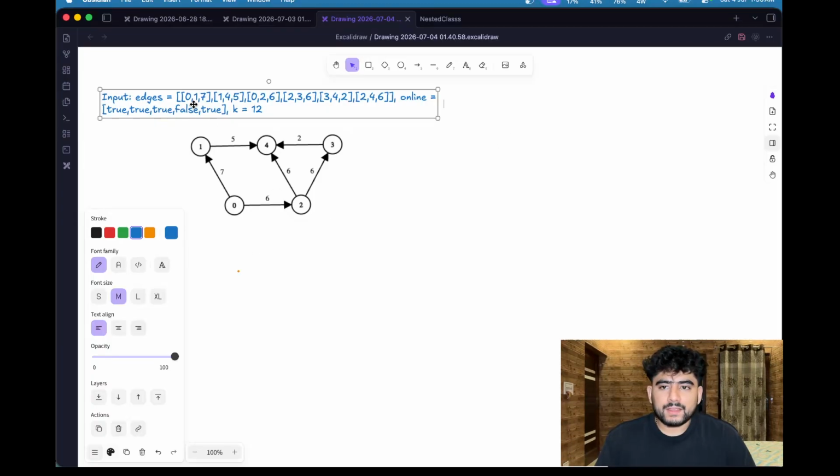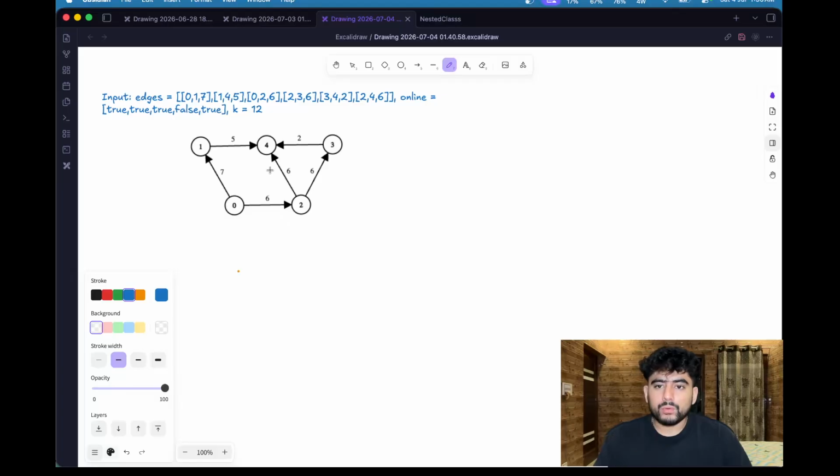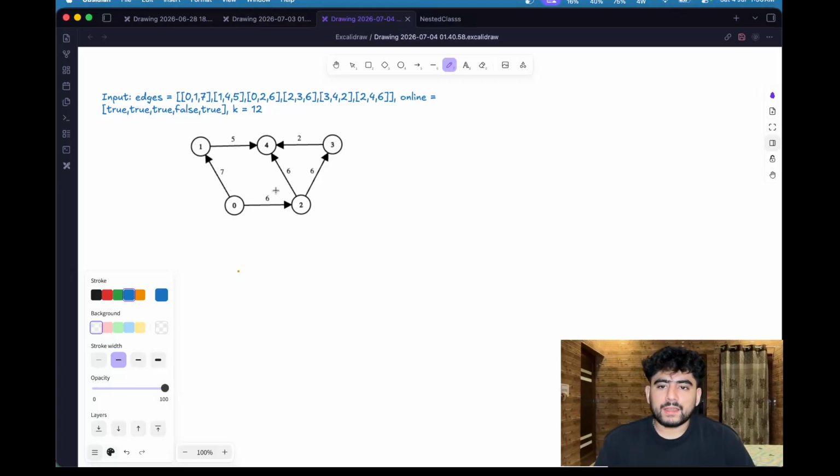You can see there is an edge from 0 to 1 and the weight is 7, and another edge from 1 to 4 and the cost is 5. Then we have an edge from 0 to 2 and the cost is 6, and again an edge from 2 to 3 with cost 6, and 3 to 4 with cost 2, and the last one is from 2 to 4 with cost 6.